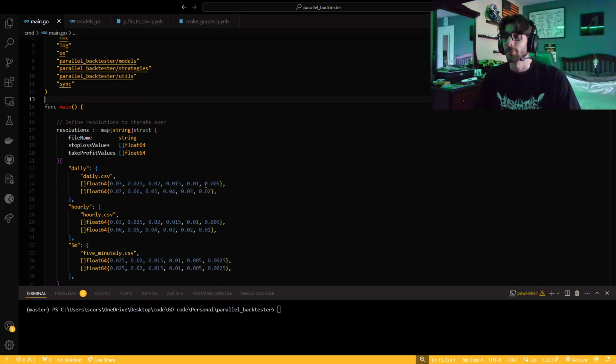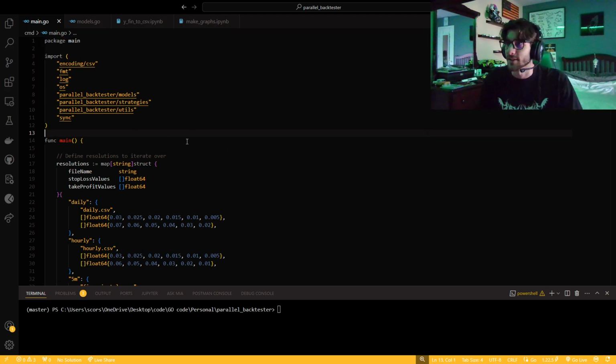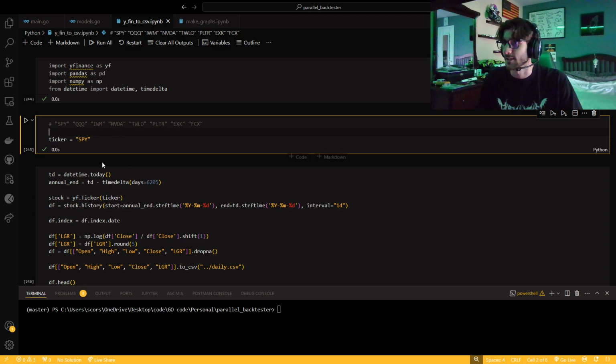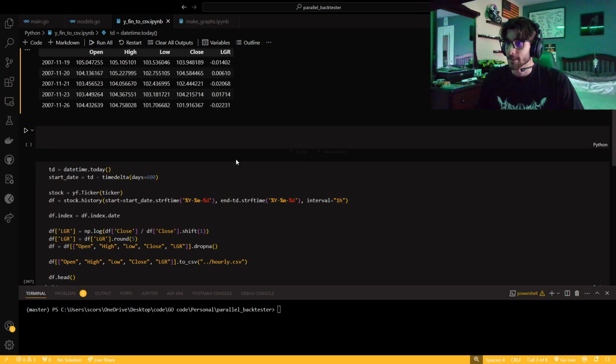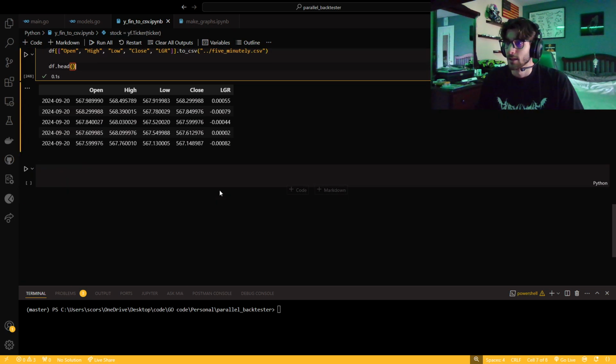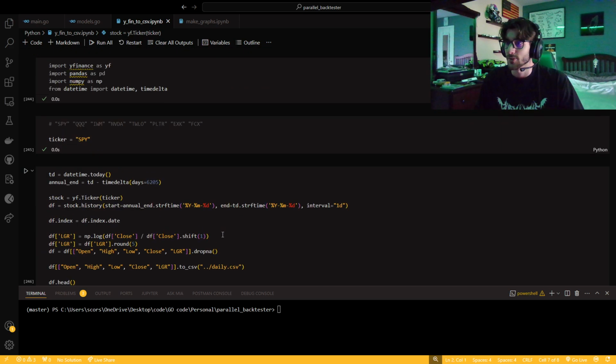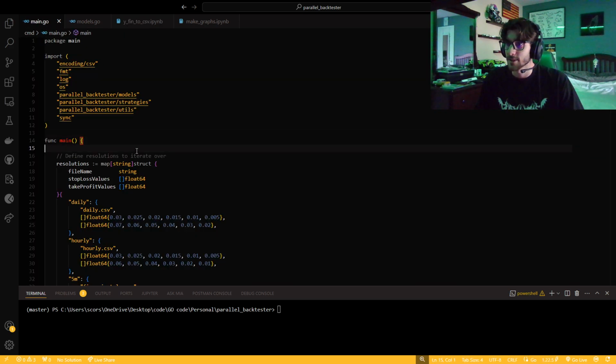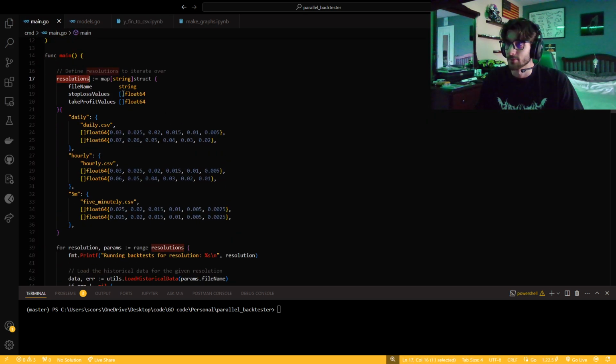So I'm going to explain this code, and then explain how we're going to go from start to finish. We're going to select our ticker, and I'm going to get CSVs for daily, hourly, and 5-minute. With all those CSVs saved, we're going to come back into here and use this map of resolutions. It'll say for the daily resolution, we need to use this CSV and this risk, right?